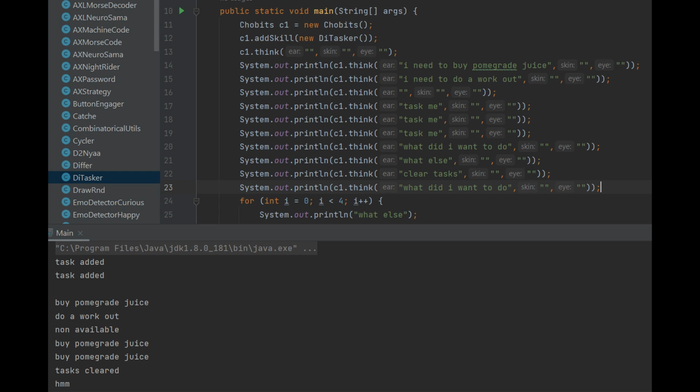C1.add_skill(new Detasker). That is the line. This is how skills are added to an AI outside the Matrix. LOL.